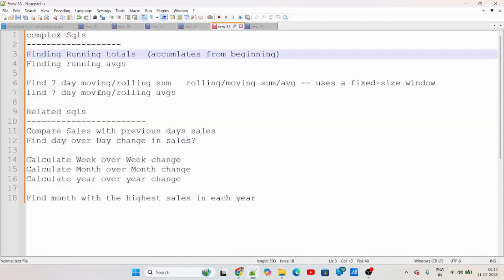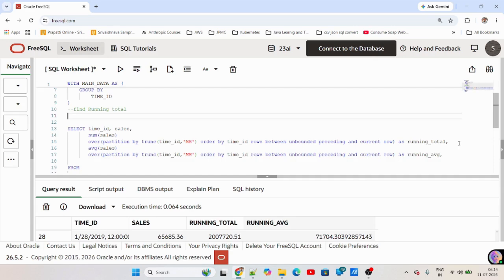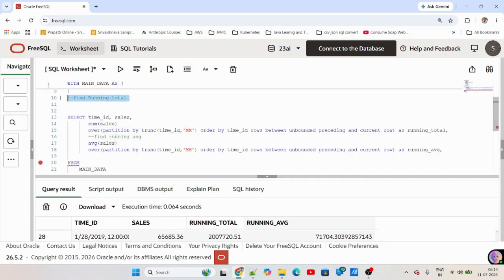Now let's move on to the rolling sum, moving sum, rolling average or moving average. In this case, you will be given a number of days basically. Say 7 days rolling sum, 3 days rolling sum, 7 day moving sum, 7 day moving average, 3 day moving average, etc. Just keep that in mind. So this is also very simple.